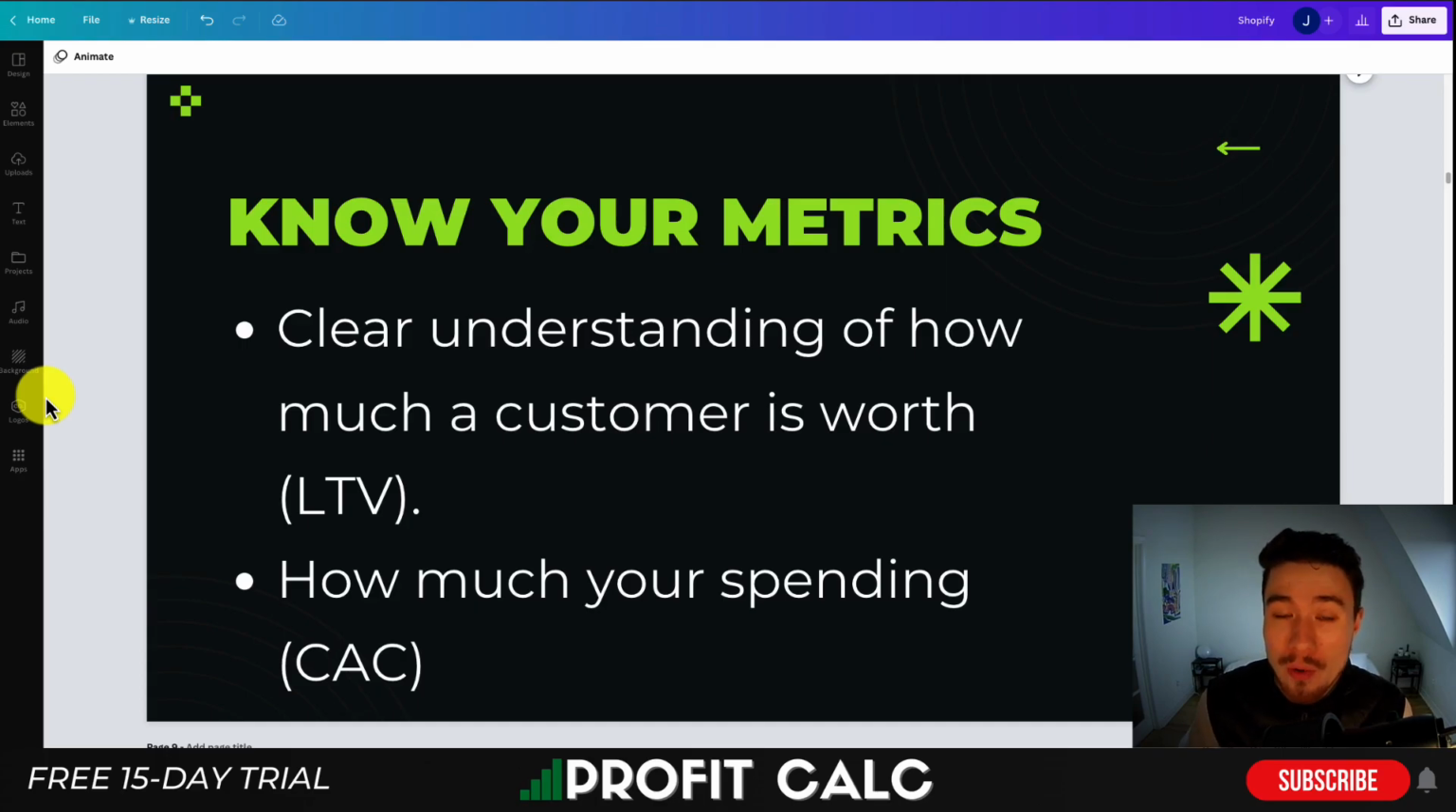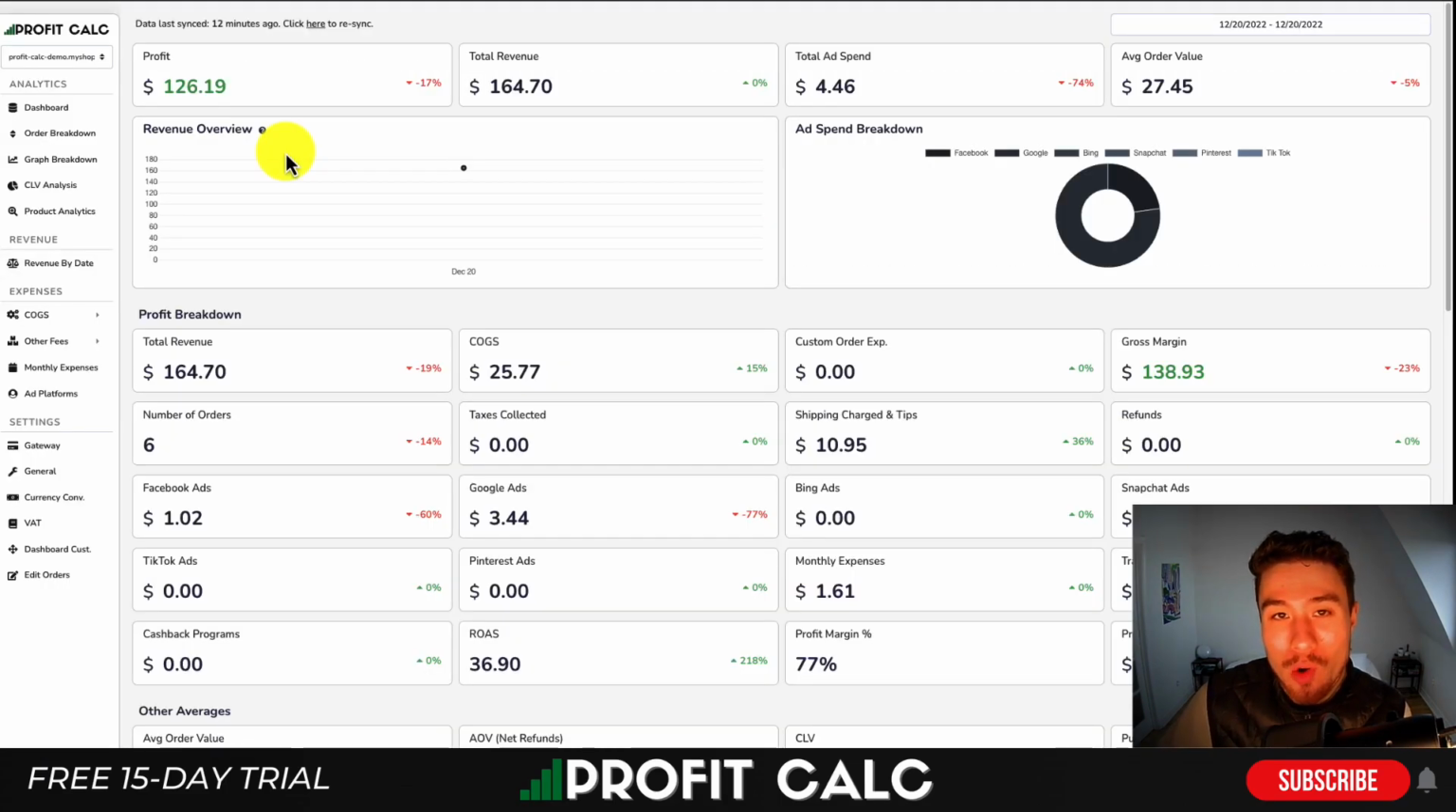You're also going to want to know your profit metrics, and that's where Profit Calc is great, as it allows you to understand how truly profitable you are. There are many extra fees and costs that you might not consider right off the bat, so having a tool like this makes it so much easier to understand all that.